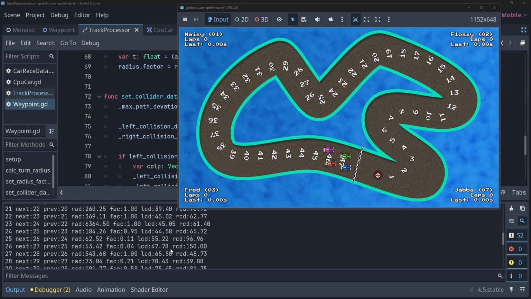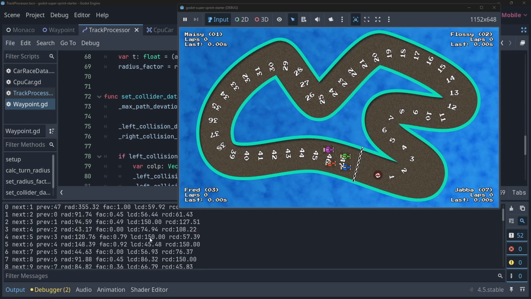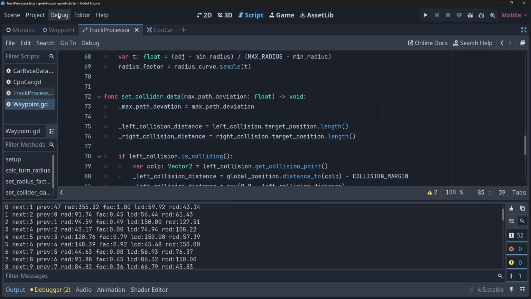I'm looking here for any minuses. There shouldn't be any minuses inside here, but what we should have is, yeah, we've got 150 there, so the absolute maximum distance on number 4 actually. And that looks very interesting. So what I'm going to do is turn on collision shapes and paths. Let's have a look at that one again.